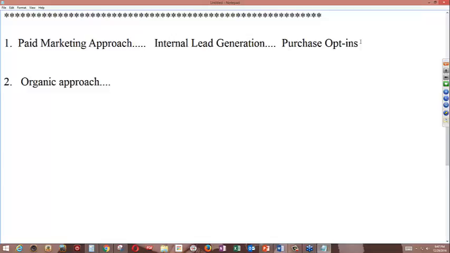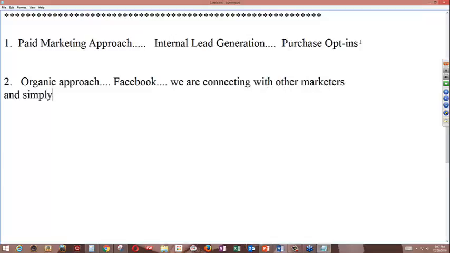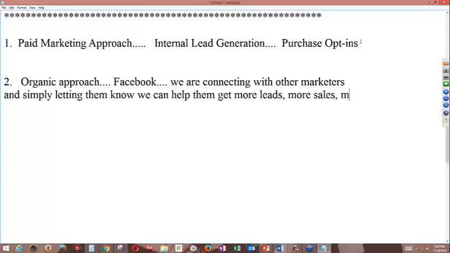That's the word. Results from an organic approach, and here's the short of it. In the organic approach, we're using Facebook. You can use other mediums, LinkedIn, what have you, but we're using Facebook. We are connecting with other marketers and simply letting them know we can help them get more leads, more sales, and more recruits. And so we're teaching our audience exactly what I do when I go to Facebook.